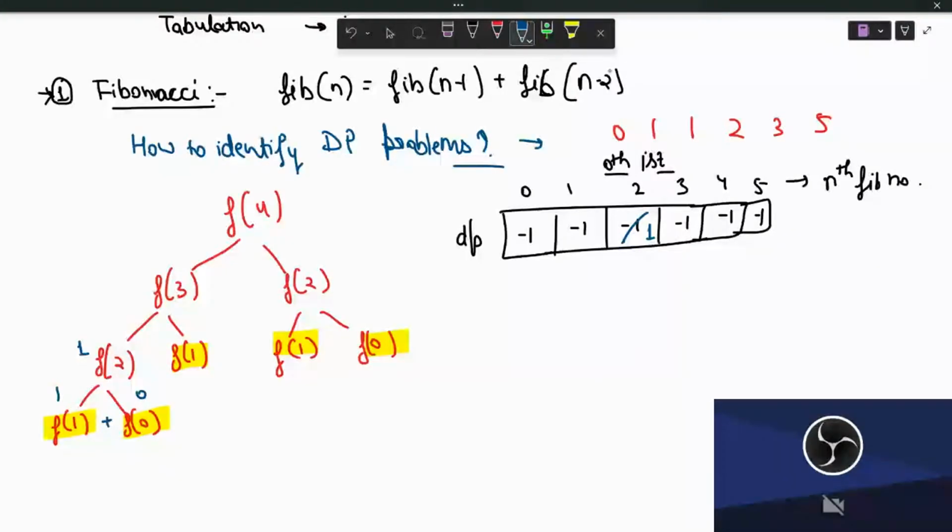And whenever you need to calculate Fibonacci of 2, you will go to the array and use this result. You will not recalculate it again and again. You will just use this value. Wait a moment, let me show you completely. And Fibonacci of 1, you know, by the base condition.